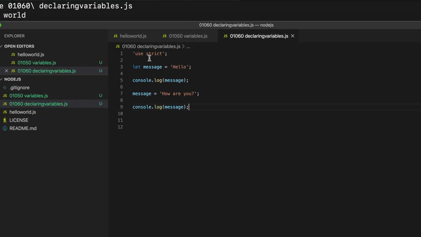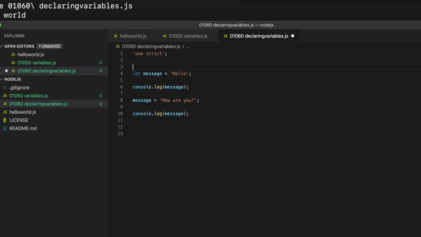So if we look at what we've done here, when we say let message, we call this declaring a variable. Now, you can put comments in your JavaScript. If you want a single line comment, if you write two forward slashes like this, everything that you write after that will be a comment. So let's write here, declare the variable message and assign the value hello to it.